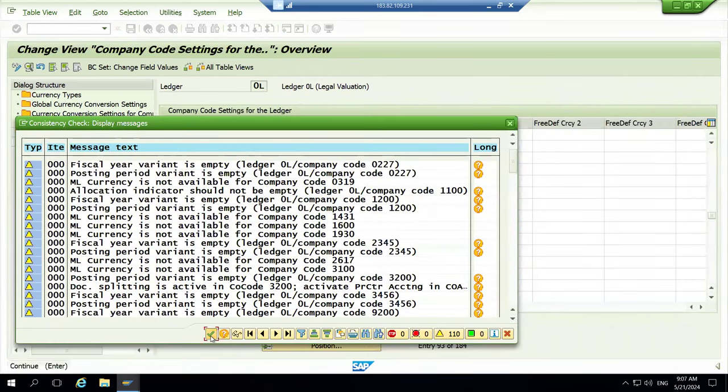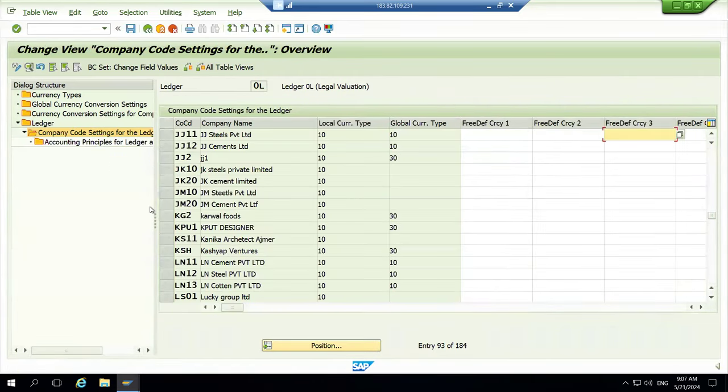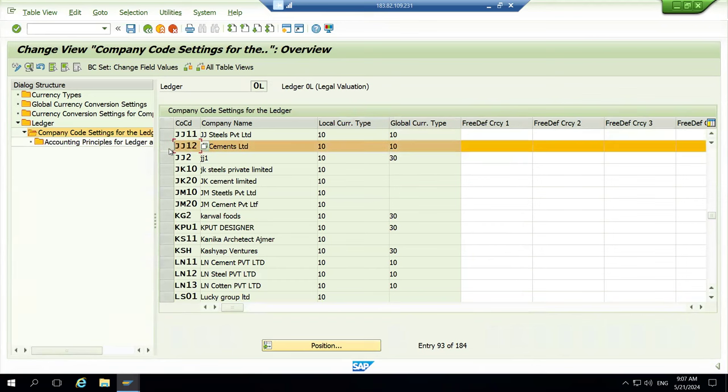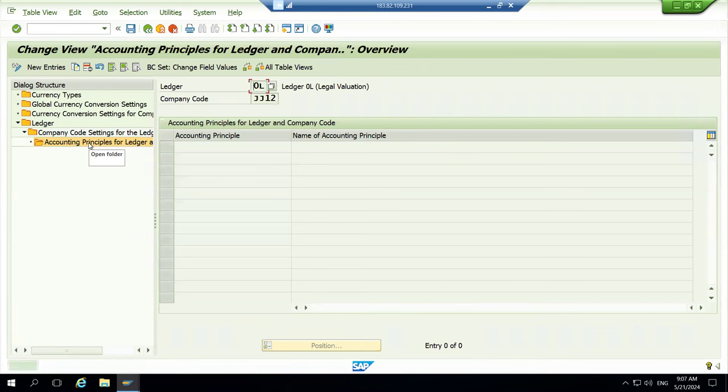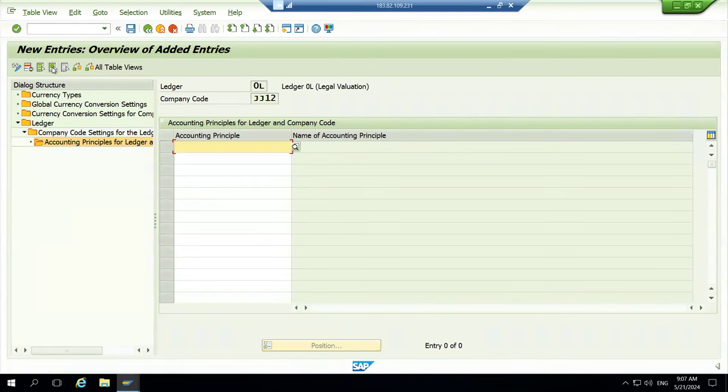We have one more company code. Double click on company code again. Select here JJ12. Double click on accounting principle. Click on your new entry. Here, this is the accounting principle, JJIP. So this is called ledger, this is called company code, this is called accounting principle. Click on here, save and back.